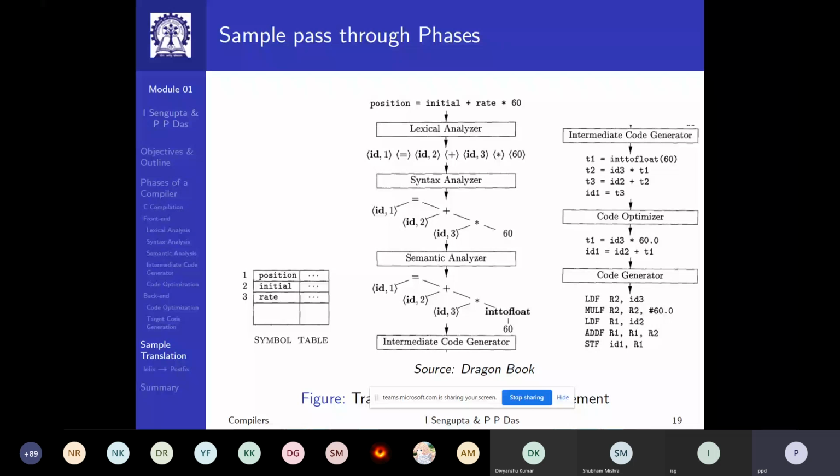Having said that, let me tell you the significance of front end and back end. Somewhere around here, the front end ends, and the remaining part of it is the back end. Why do we need this separation? You can see that a compiler is a translator. It is taking from one language and translating into another language.